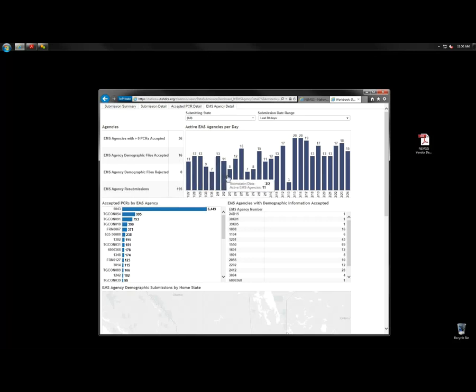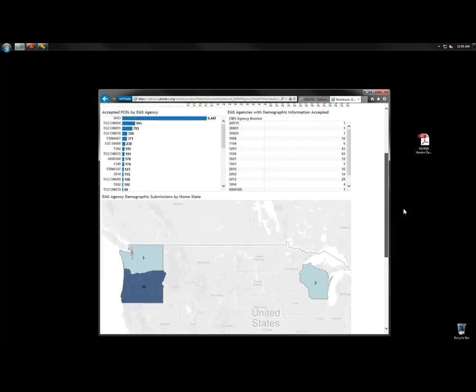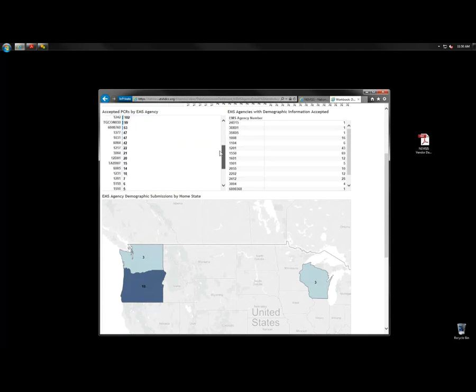This is just a timeline of activity. This is the number of EMS agencies for which we've accepted one patient care report, and this is submission date down here, and just a number of unique agencies for which we've accepted at least one patient care report on that day. Okay. Here is just a list of the agencies and the number of patient care reports that we've accepted from that agency over the last 30 days.